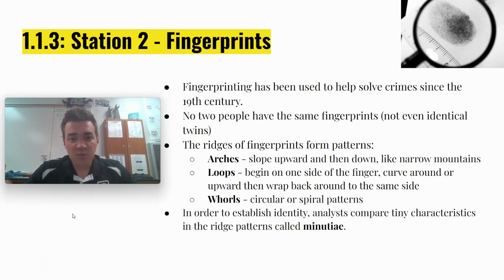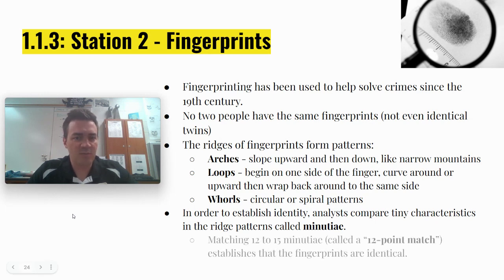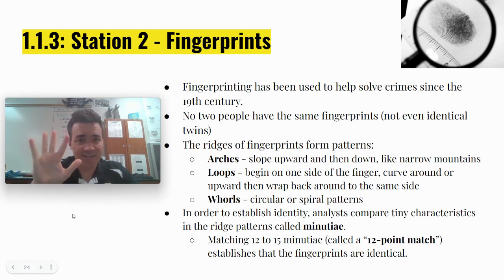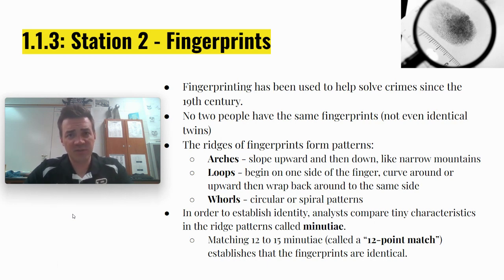Now, importantly, in addition to the overall main pattern, there are also a bunch of different little features that we call minutiae. So minutiae are like tiny little features that you see, and there's a whole bunch of information on minutiae in MyPLTW you can check out and see a bunch of different examples. But the important thing that you need to know about minutiae is that we want to match 12 to 15 individual minutiae, tiny little details, in order to establish that a fingerprint belongs to somebody. This is called a 12-point match. It's kind of like the bare minimum. We want to be able to identify 12 different minutiae that match in order to call it a real fingerprint match.